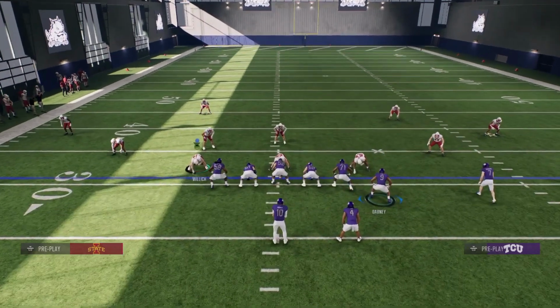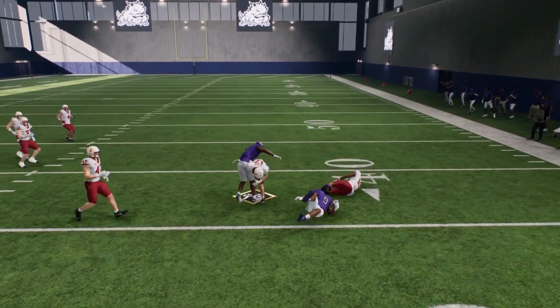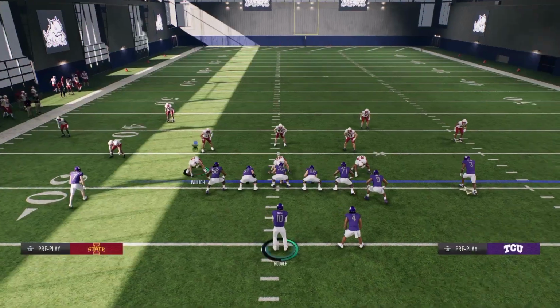And again, I really like this RPO flat because this flat is almost always open, and you can just take real easy yardage.